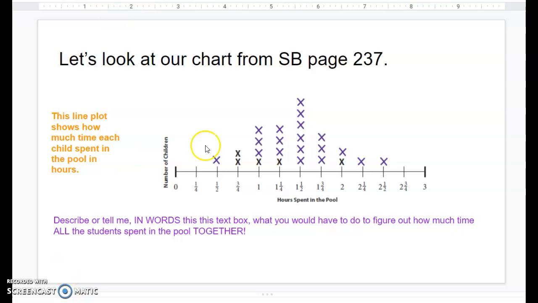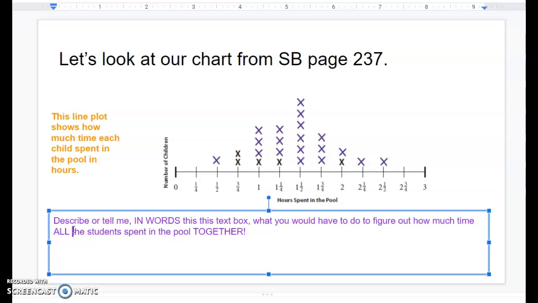Okay, so on page 237, you're going to look at this line plot, which we've done, I believe, on Tuesday, when we were looking at how many hours each student spent in the pool. So for this slide, you're going to look at this information, and you're not going to solve anything yet. All I want you to do is describe or tell me in words in this text box. You're going to type it out after this question. What would you have to do to figure out how much time all the students spent in the pool together?